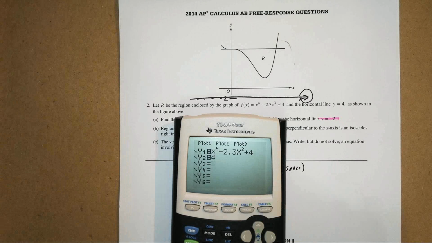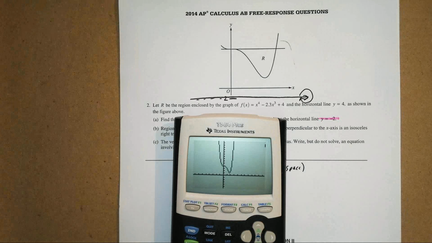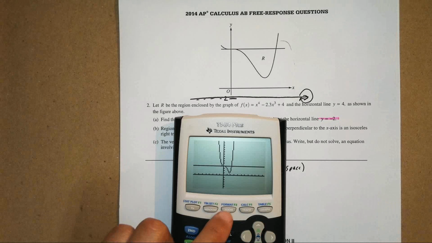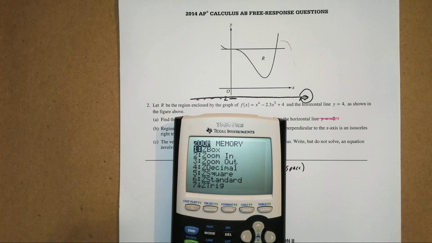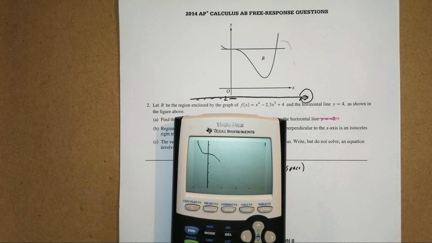Graph it, and it'll graph something like that. Now, I'm zoomed out. I'm not as zoomed in as the actual question that appears on the paper. So what I'm going to do is I'm going to hit the zoom button. Number 2 where it says zoom in, click on zoom in. Just get between the graphs, so just move it somewhere in the middle, press enter, and you should see what you're looking at on your paper.